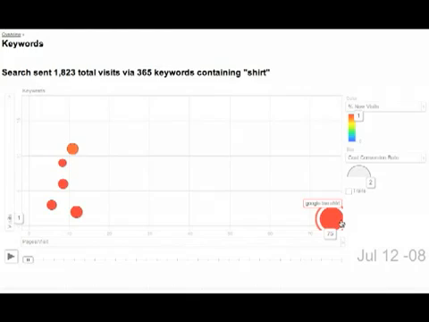We start on July 12th. At that time, this keyword had the biggest conversion rate of all of them, but it just had 1 visit. This keyword had 11 visits and 11 pages viewed per visit. It's orange, so it had a high percentage of new visits, but not quite 100% like all the red ones.